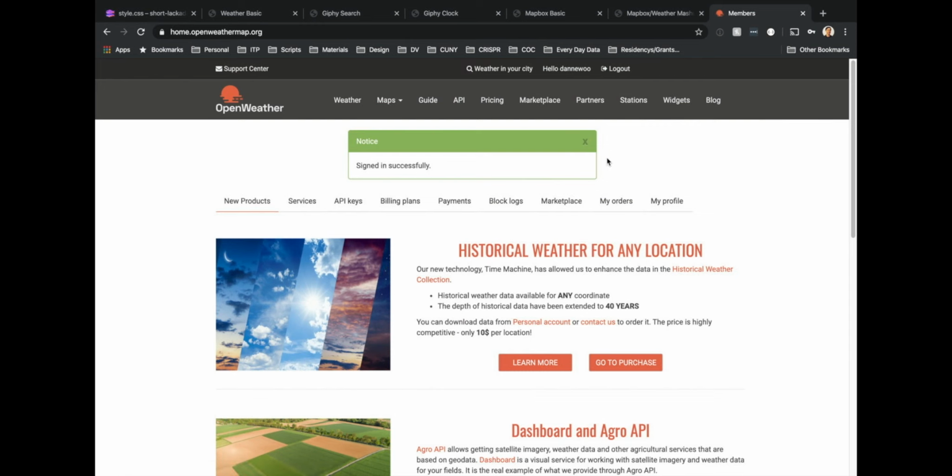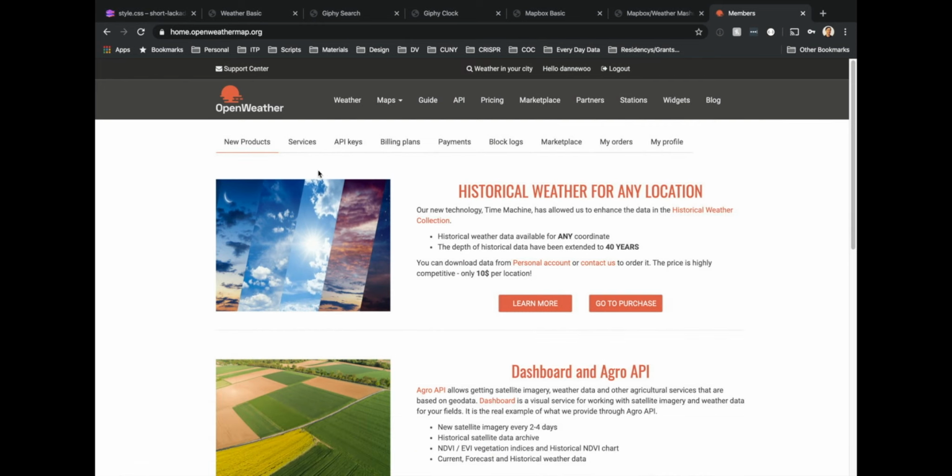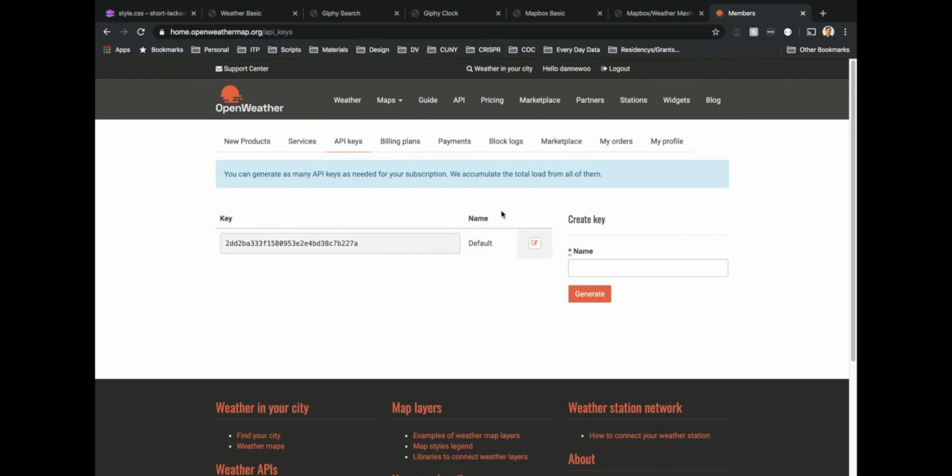So once you're signed in, you should see this screen. At the top, there's a secondary navigation: new products, services, API keys. All we really care about is the API keys right now, so let's go ahead and click on API keys. Okay, so you should have a default API key here, and that's the one we're going to use.